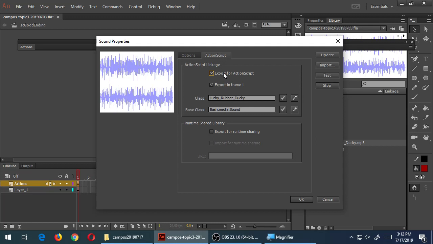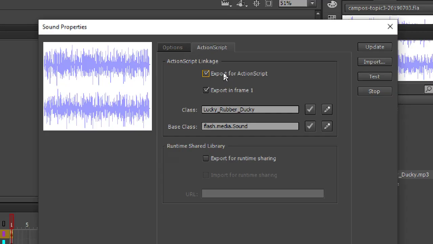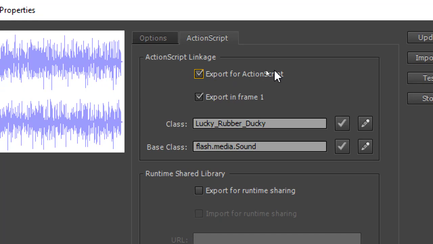I want to turn it on or off through ActionScript. So make sure you turn that on, and all of this stuff turns on here. Then we have something called class and base class. Leave base class alone, but the class right here is something that we can write or change, so we can type it easier. I'm just going to call this main underscore MUS for music.